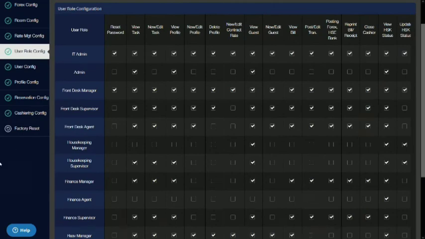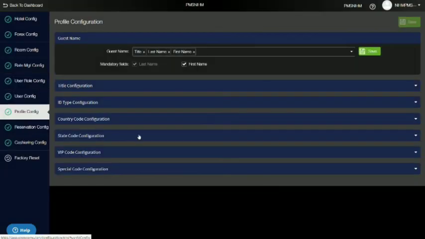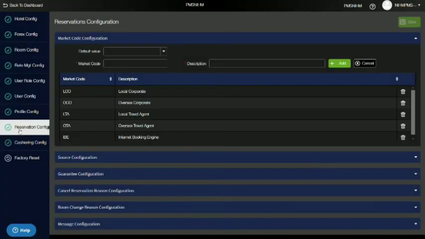to use the property management system. The next one is profile configuration, where you can configure or set up the required data of a guest profile. The next one is reservation setup, where again you can decide what data you need for creating a reservation. You can configure according to the hotel policy. So basically what we create here, we will be seeing on the reservation module.